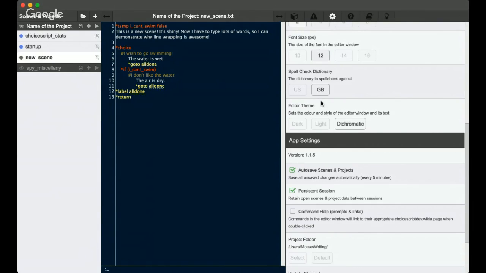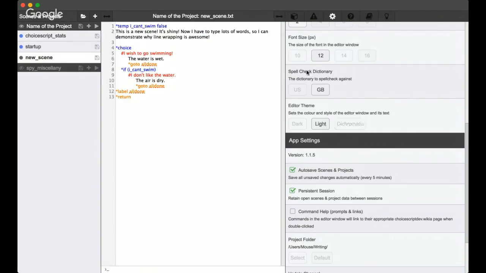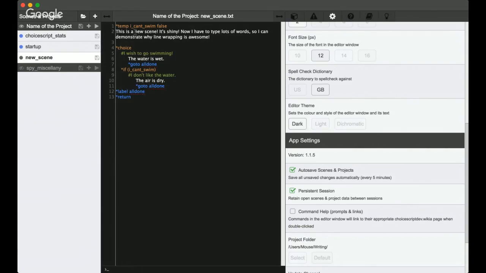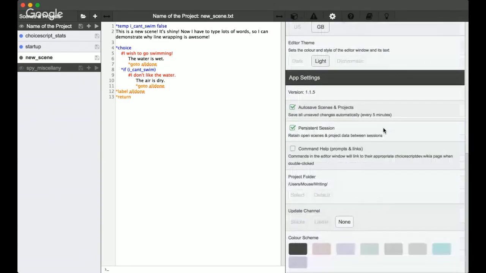Yeah, so there's the dichromatic one, there's a light one, which I mostly use, like right now I'm in a really sunny room because it's in the middle of the afternoon for me. And then there's also a dark one, which is nice and easy on the eyes, especially like in an office. And then the app settings, autosave, highly recommended.